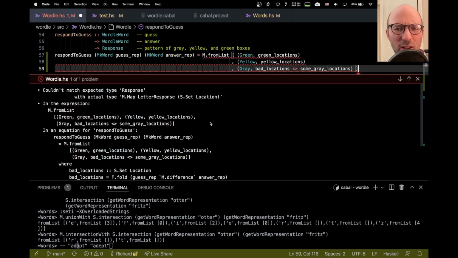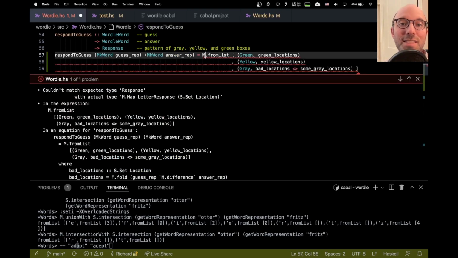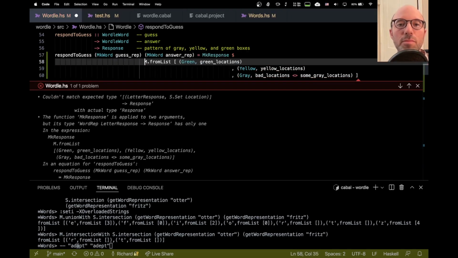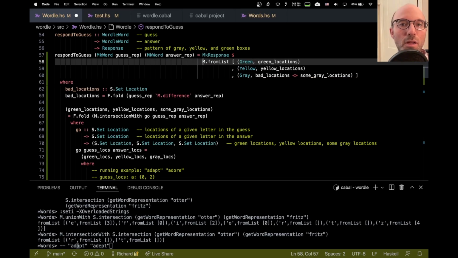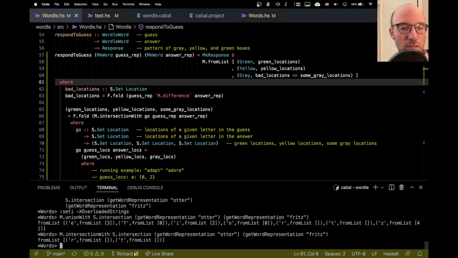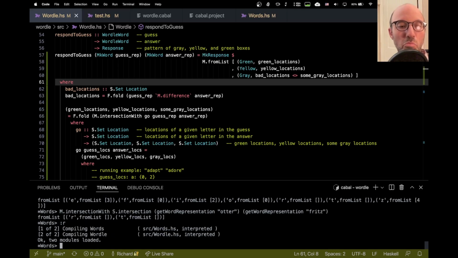Let's see. Why do I have an error? I don't want an error. Oh, couldn't match. We just, this isn't a response yet because we haven't called mcresponse. Indeed. Okay. That seems to compile. Let's load here. It's thinking.